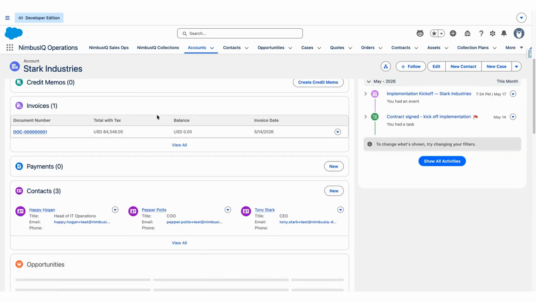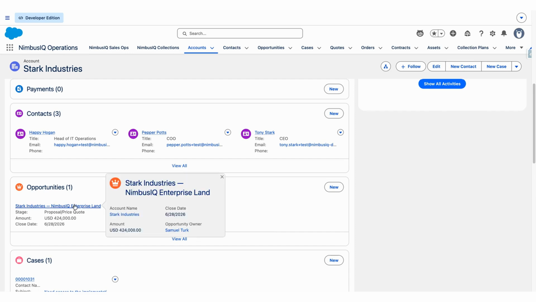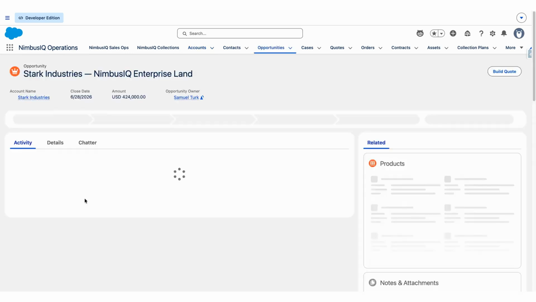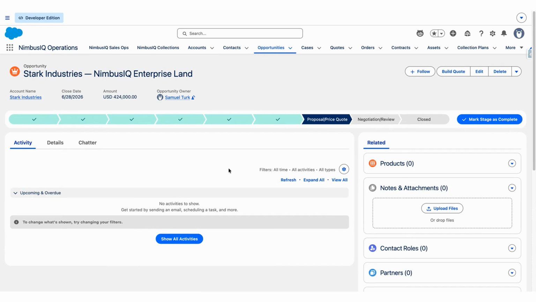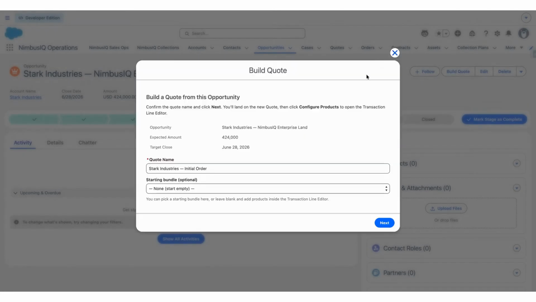So we're actually going to start from an opportunity here. You can see we have Stark Industries. Again, won't spend too much time here. And from this opportunity, we're just going to create a quote. So you can click this build quote button. This just guides you a bit more into actually creating the quote, pre-populates the name and some basic information and allows you to choose a starting bundle if the user pleases, but we'll just click next here.